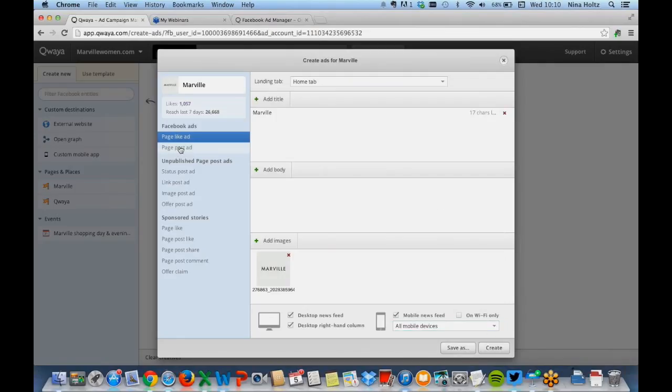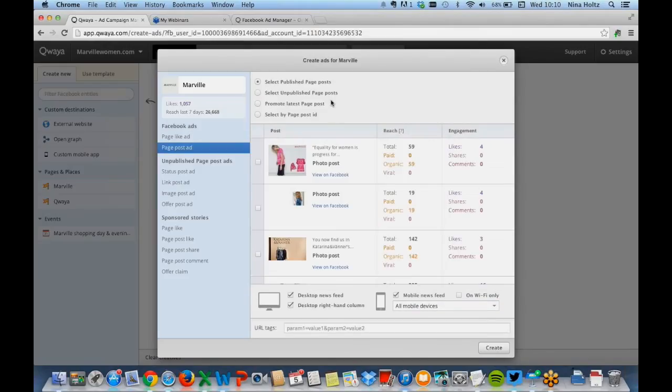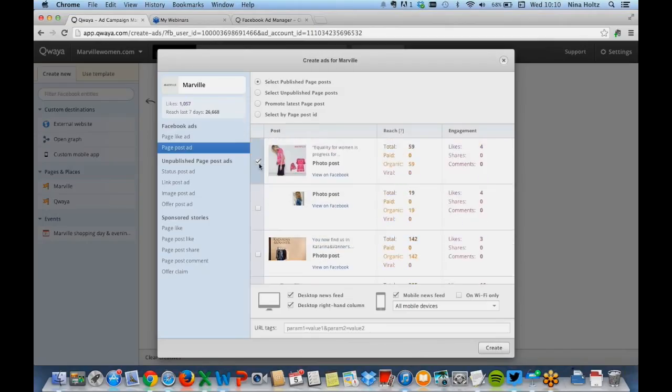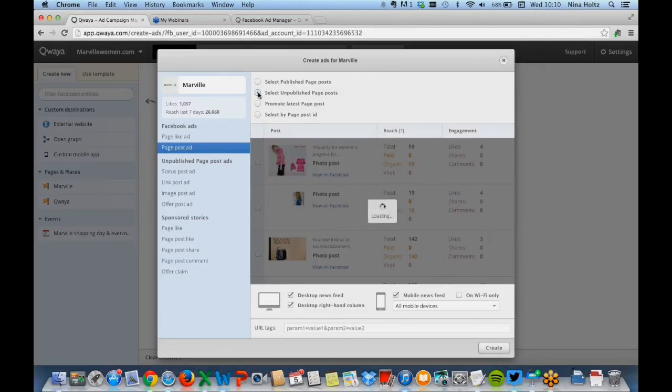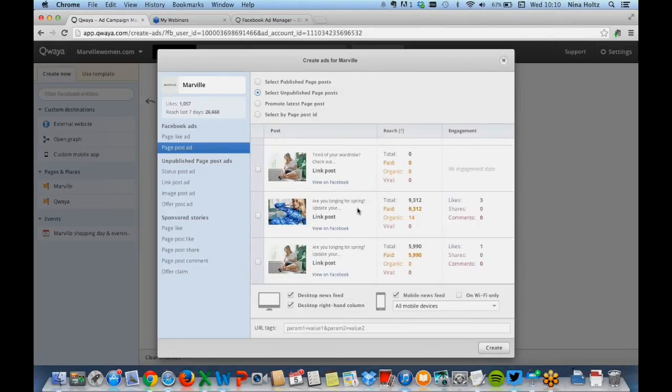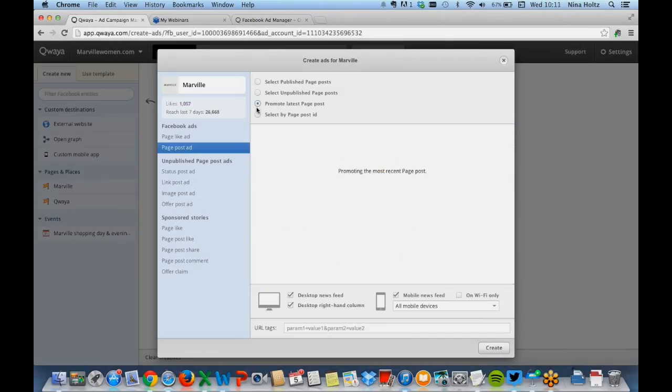Another ad type is the page post ad. Here you can select between published page posts. You'll see a list of all your published page posts, and you just select one and hit create if you want to use it. You can also select between your unpublished page posts. You get a list of all your unpublished page posts here, and you'll be able to select between those as well. And then you can select the latest page post, and you can also search by page post ID.